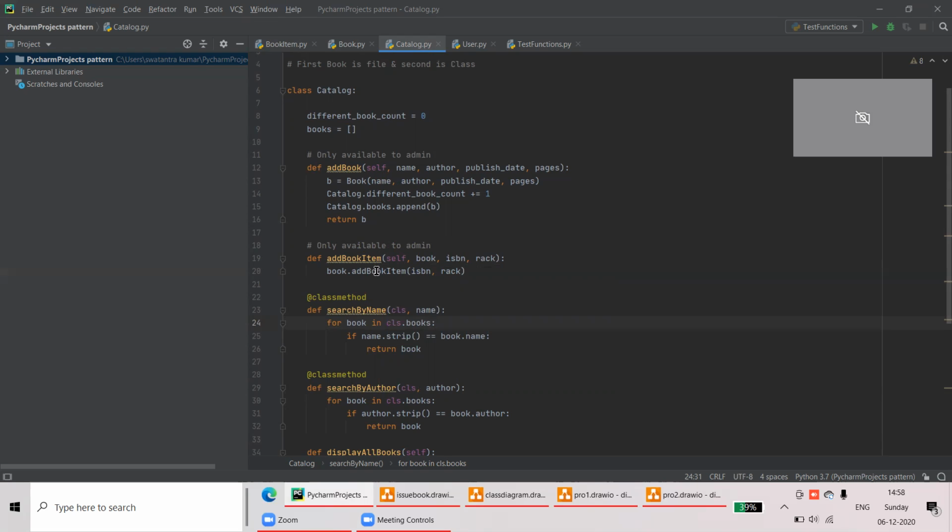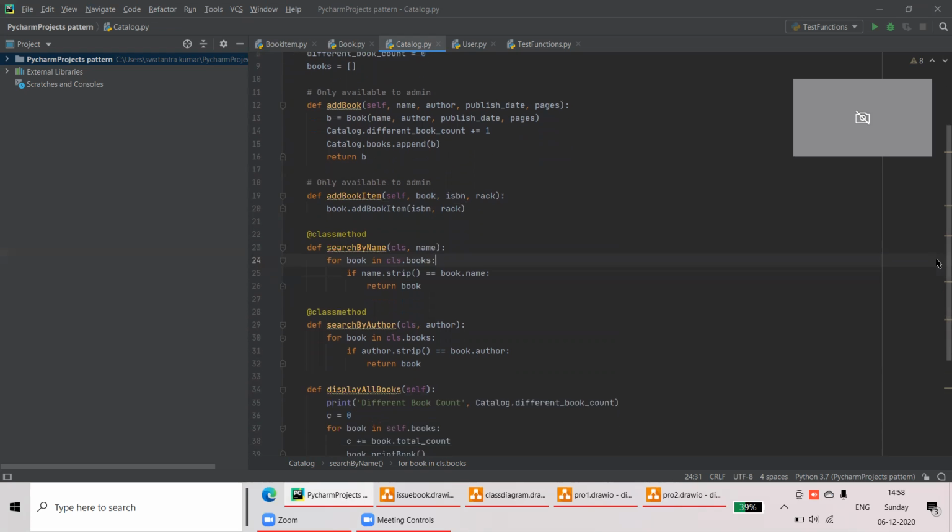Okay. Now move to the third option. So here is the class method. What is a class method? A class method is a method which has to be declared with the argument cls, and it uses the class variable directly. Okay. So here, search by name: when you have to search for a book by name, first you have to loop through the list, and if any of the books in the list matches this name, then it simply returns that book.